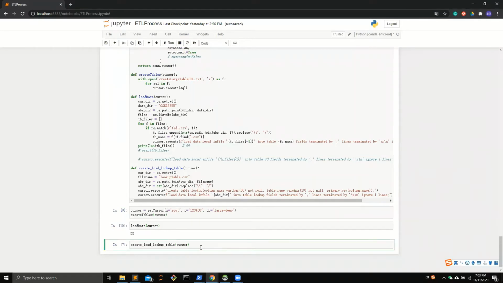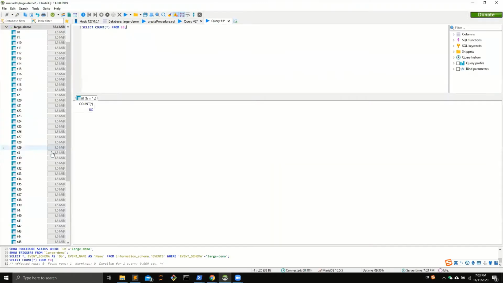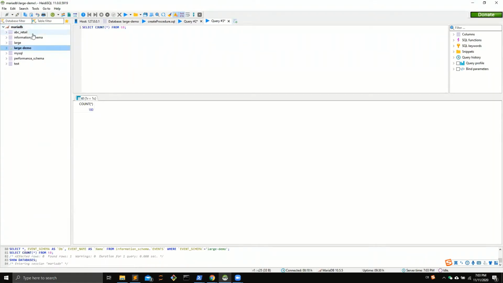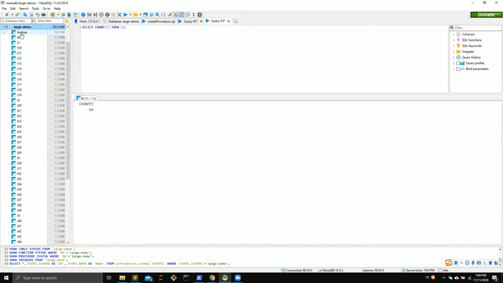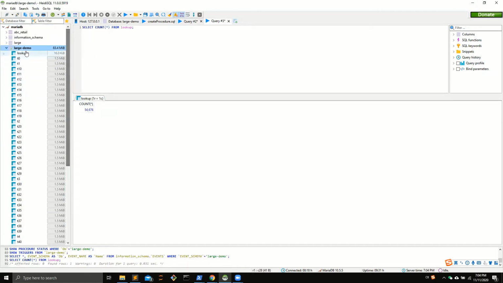Finally, we need to create the lookup table. Let me refresh it. And here you can see the lookup table is here, and let me count the lookup table. As you can see here, all the 54,000 columns have been loaded into the lookup table.